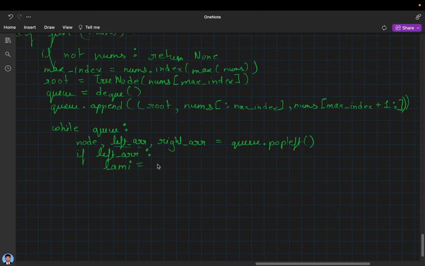Okay, so lami should be equal to left array dot index of max. In this way now we know the left index. Now it means we can make a new node, that is left node.